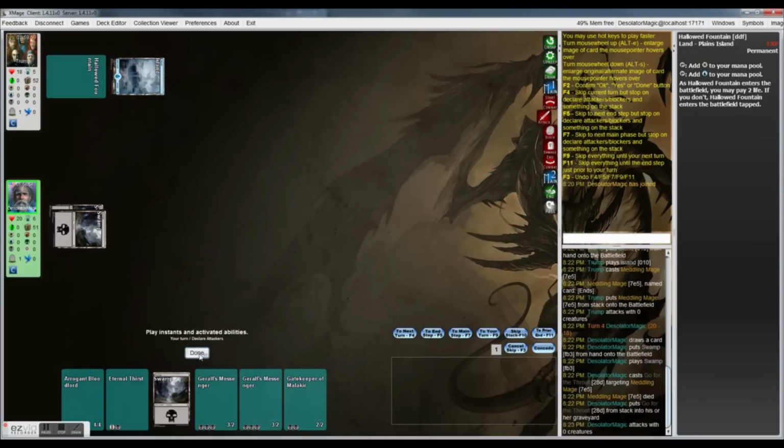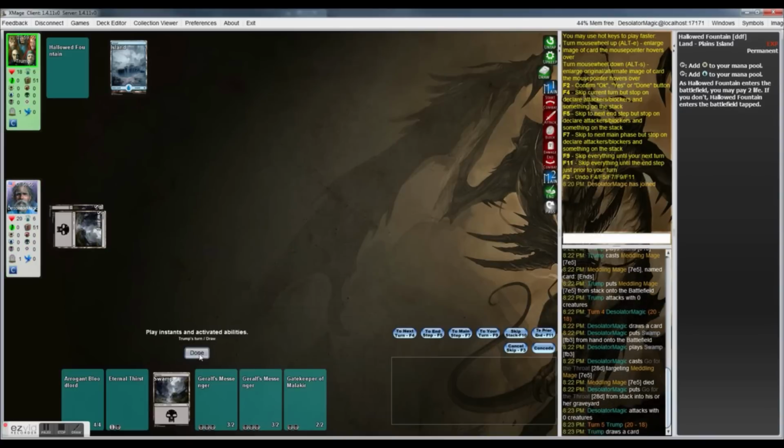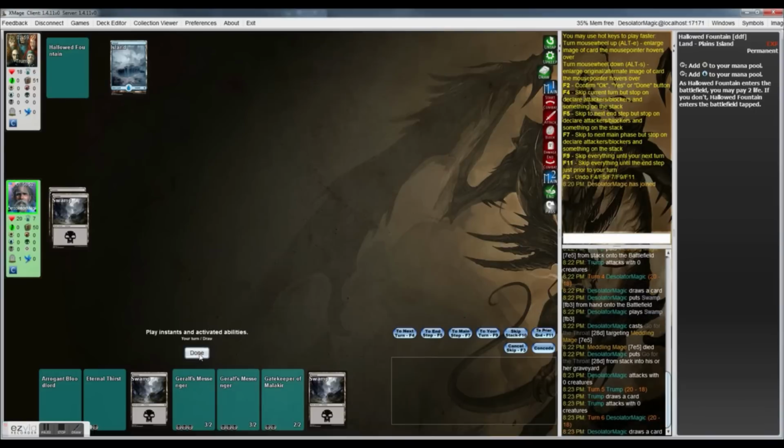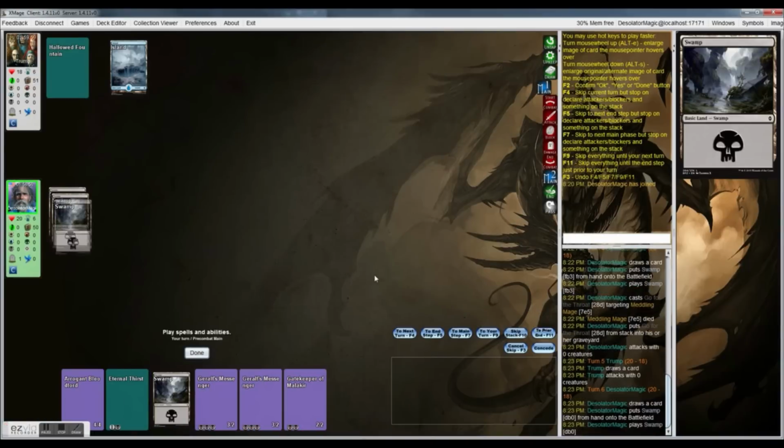So let's let them take a turn. Oh my gosh, they're mana screwed and card screwed. That is classic Beholder Alpha. Alright, let's put out Geralf's.